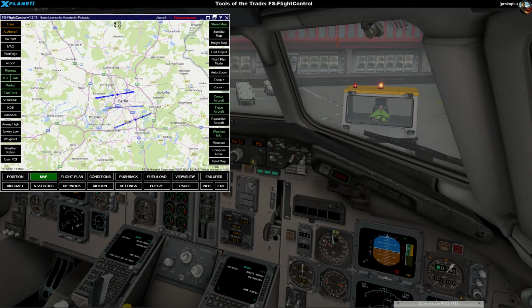So hello, welcome back to the third part of the tools of the trade with FS-FlightControl, a universal tool, basically an instructor station for all kinds of simulators. We had looked at the prepared version, or the prepared interactions, before, and now I have started X-Plane. This is the default MD82 of Lamina.